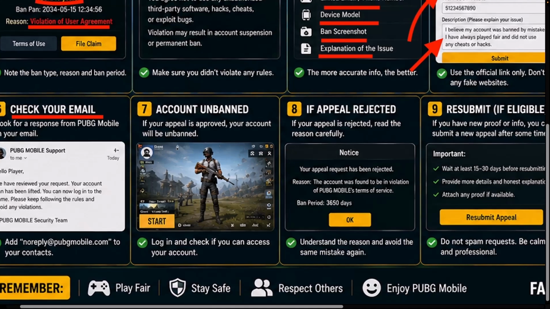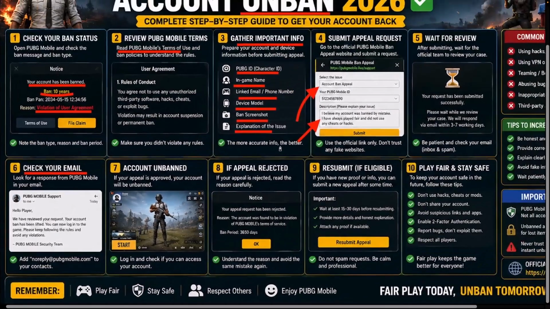but if you're intentionally banned, then you might not be unbanned. It is as simple as that.